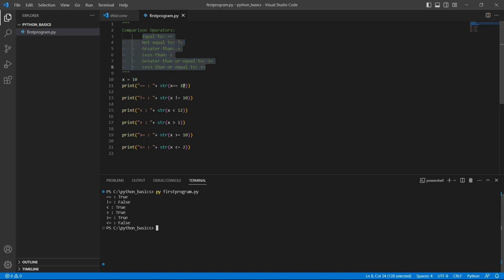So x equals 10 is true, x not equals 10 is false, x less than 12, yes, this is true, x greater than 1, yes, this is also true, x greater than or equal to 10. So this has two conditions, greater than or it can be equal to. So the equal to condition is satisfied here, hence we see the output true.